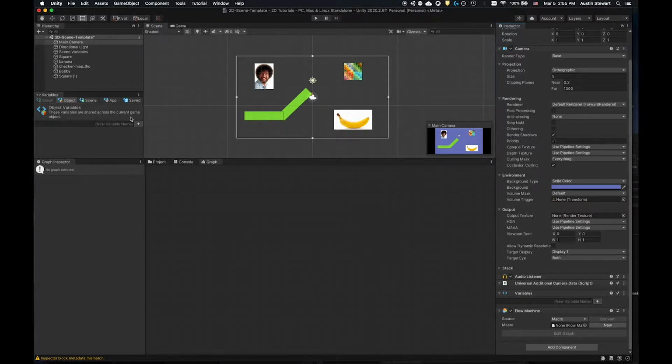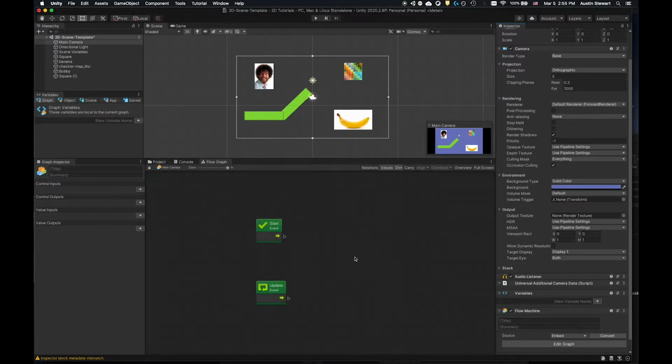Because Bob is not a prefab, and we want to be able to access Bob's transform, we could either create a variable to hold Bob's transform, or we can just go ahead and make a change, and make this an embed. That's the question, whether we want to do one or the other. I'm going to go ahead and make it an embed. I'm going to leave the start in there, but really we just need the update.